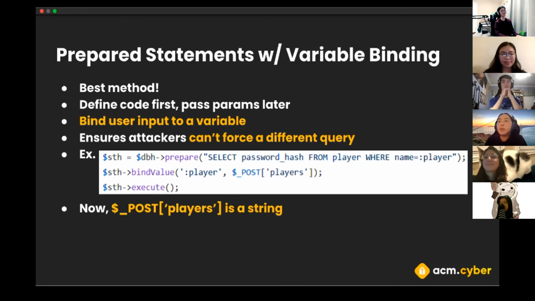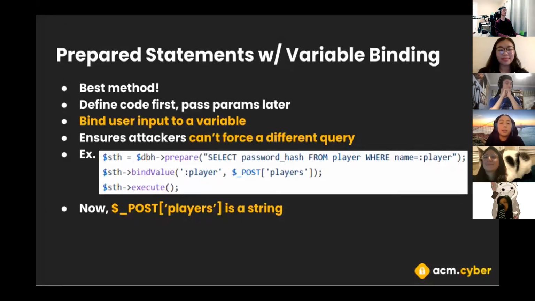Over here in PHP, you use a method called bind value. So if you see the variable player here, you bind it to the post of player, so whatever the user gave you. And now whatever the user input is just a literal string. So if you think back to the XKCD, for the drop table students, it will literally search for a user in your database called Robert Drop Table Students, which is what they should have done. And if it doesn't find anyone, then you'll just have to deal with whatever happens when no match is found, but it won't actually execute it as a separate query, which is what we want.